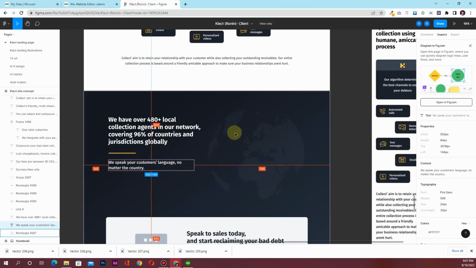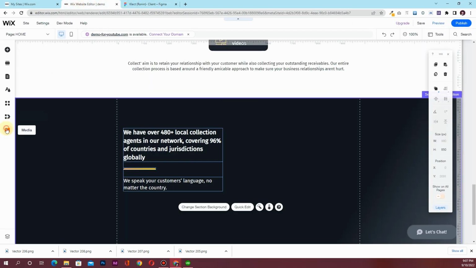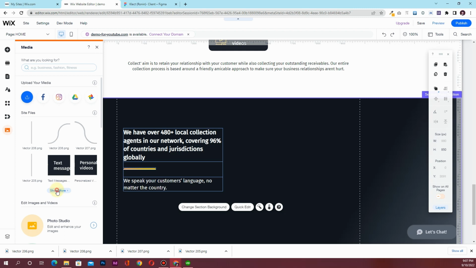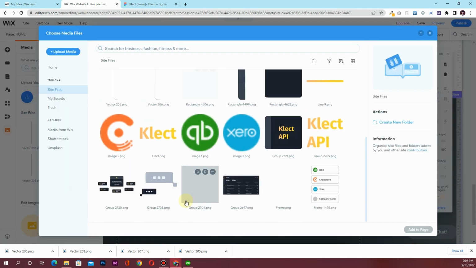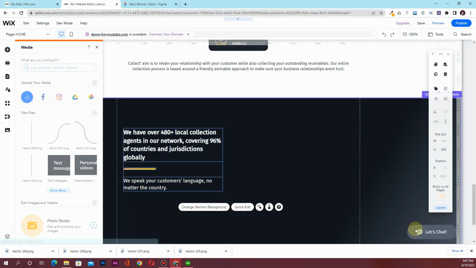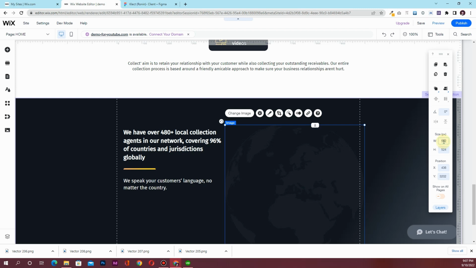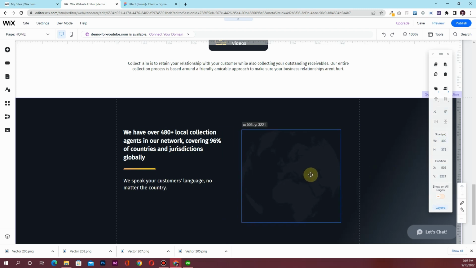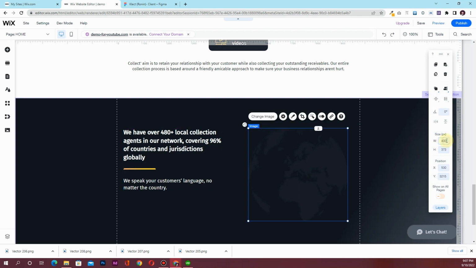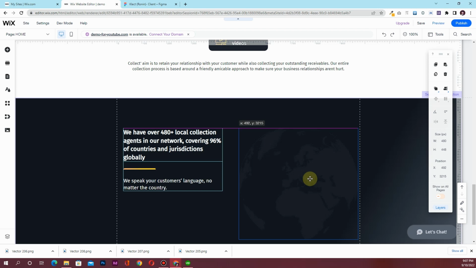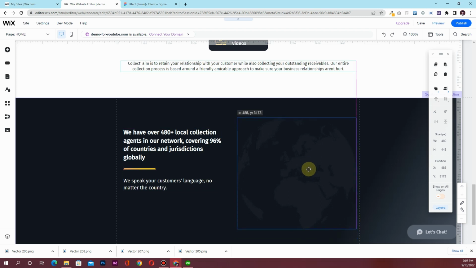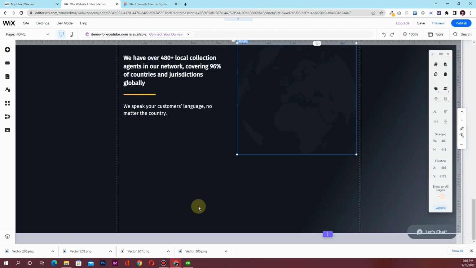Now we need this globe here. So for that, that's an image I have already uploaded. So I think this one is fame. Yeah. So I drag it here and I want to reduce its width to probably like 400 pixels or maybe 480 pixels. So it should be a bit bigger, and I'll place this here.